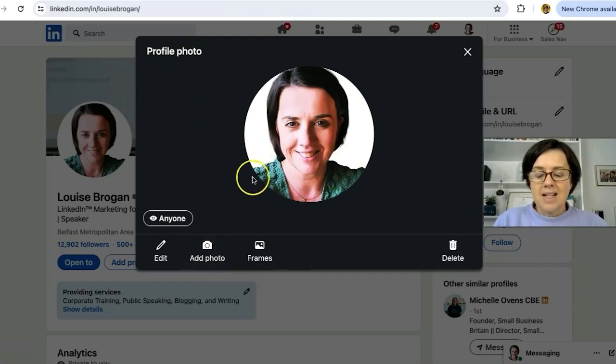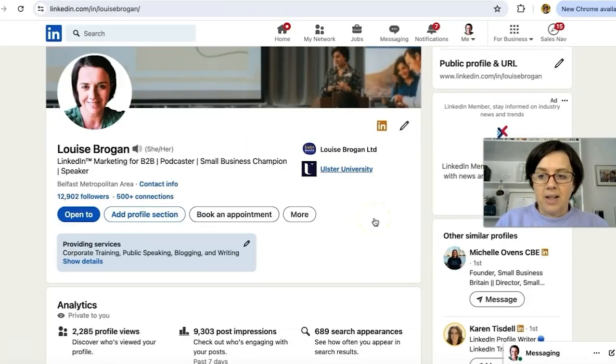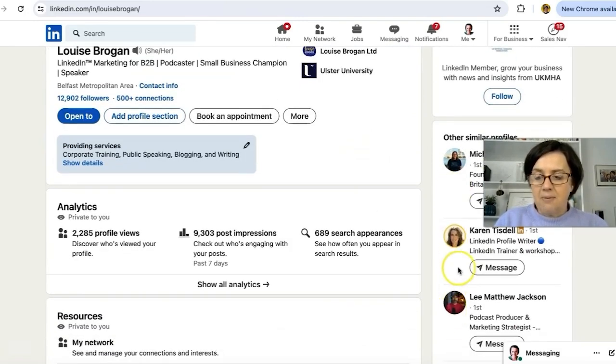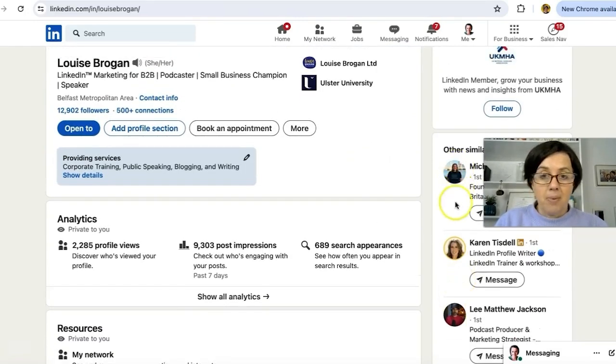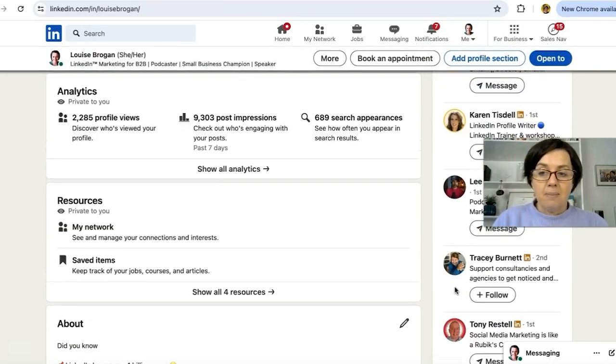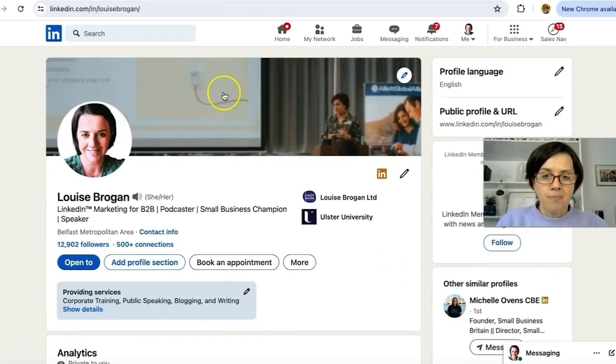So you want a clean, clear head and shoulders photograph of you, and ideally have a plain background behind you so that it's easy to see your face when people are looking through the profiles. And you'll see down here on the left hand side that faces with a clean background behind them stand out a little bit more than those who don't have their profile photograph set up that way.